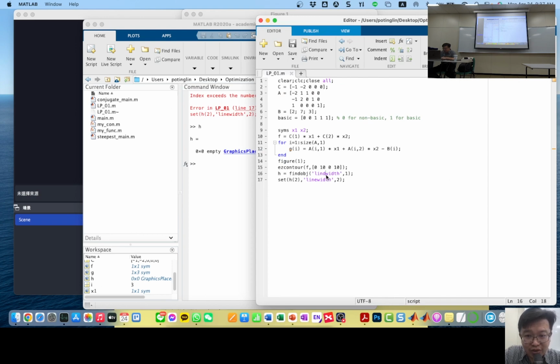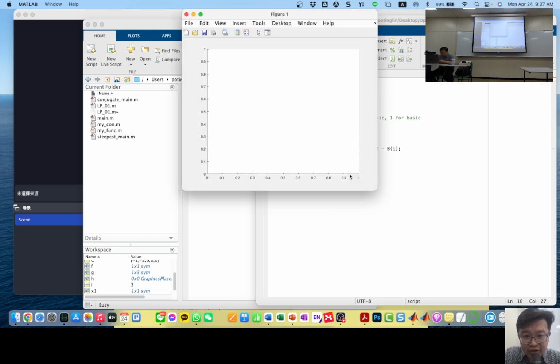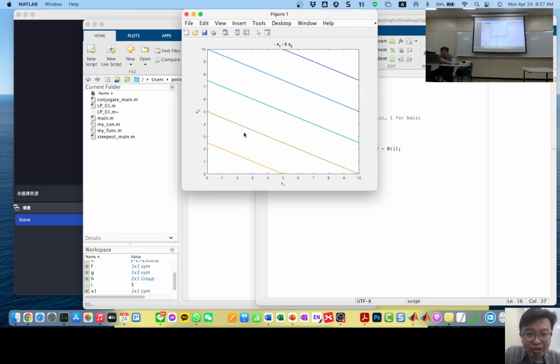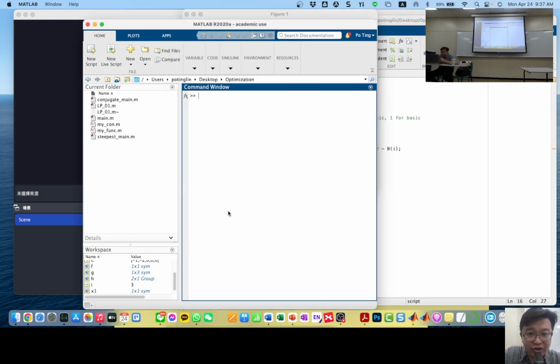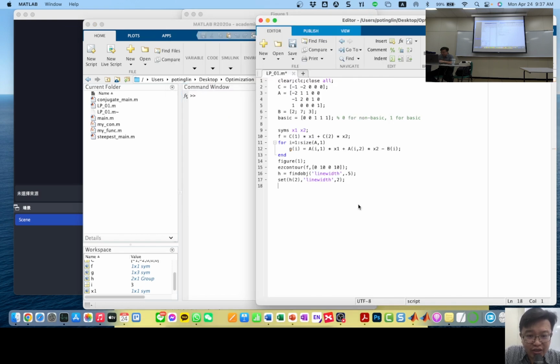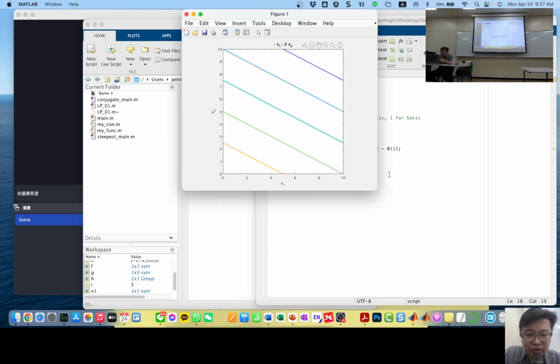Line. Oh, because of a typo. Line width. Okay. Yep. So now the lines are thicker. And then I need the axis to be square, so the scale of x and y axes are the same. So it looks more straight, more in the proper scale.